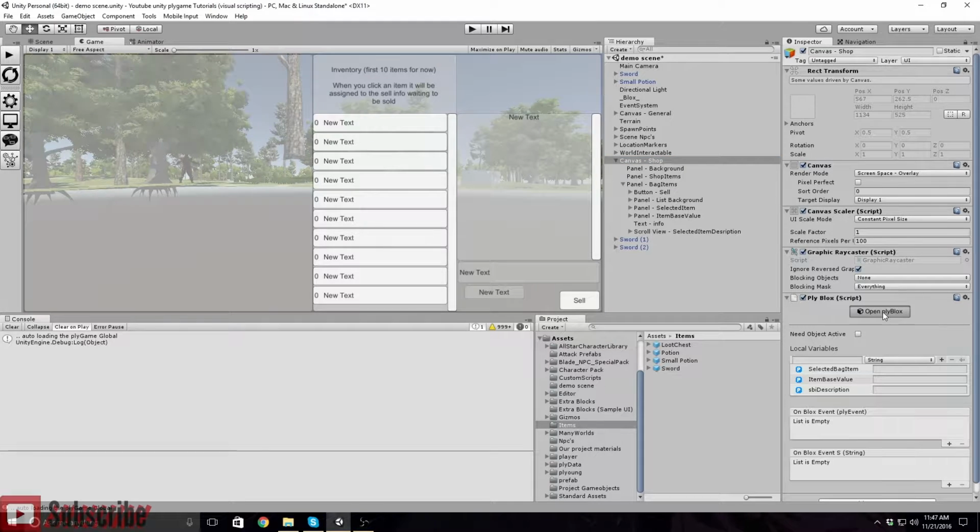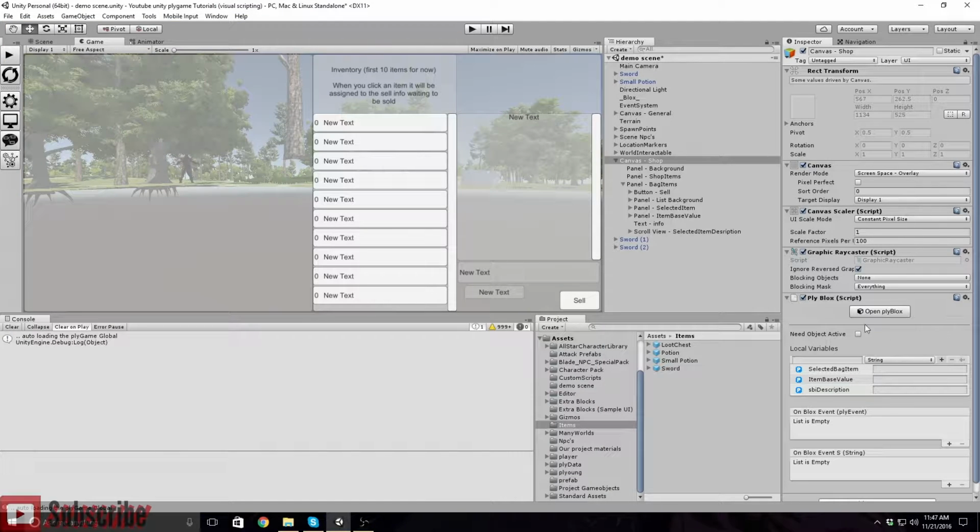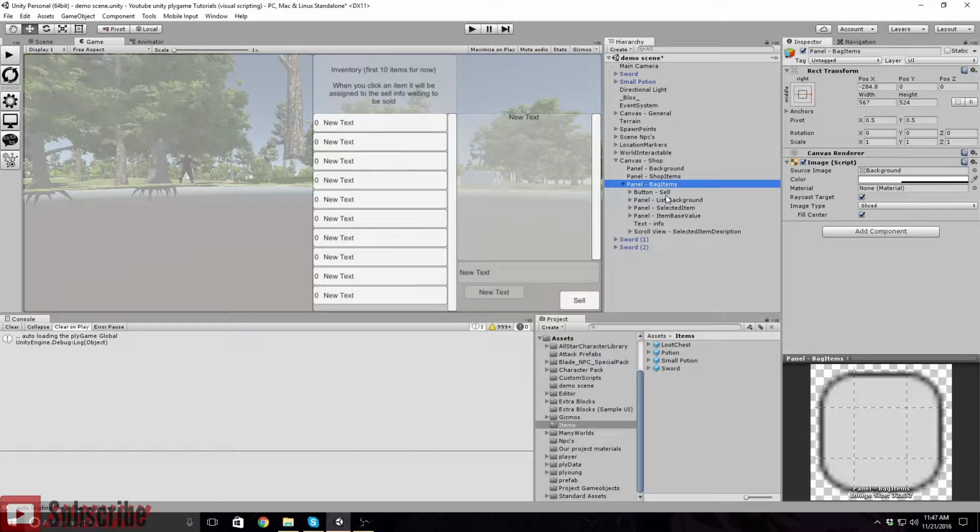Now let's see what we're doing. No, we're not doing anything in there. We're just using this supply blocks just for our local variables. Maybe later we'll use it for other things, but for now just our local variables. Let's go back down into our panel bag items, and we can start creating generally what we want now.